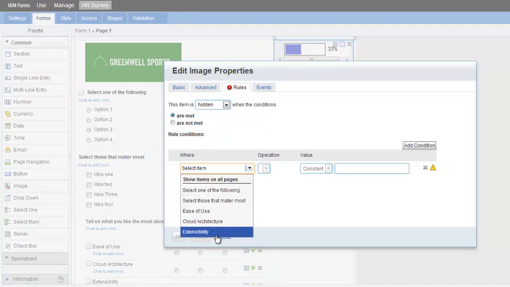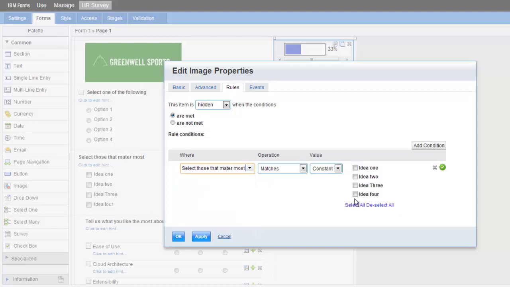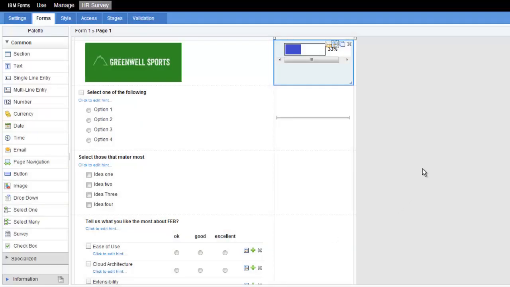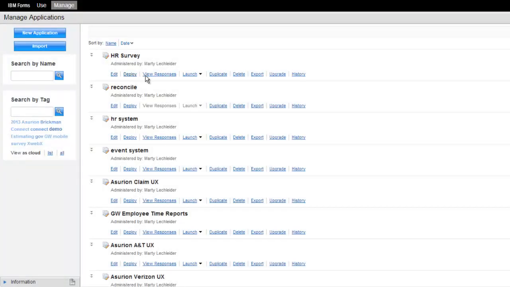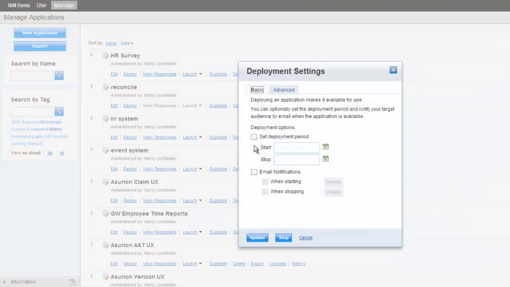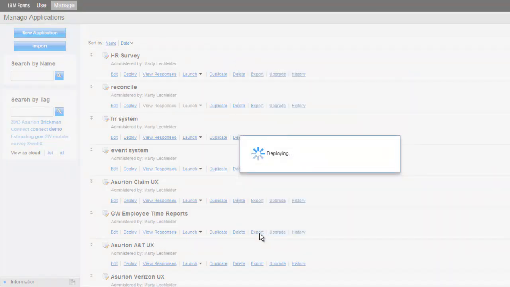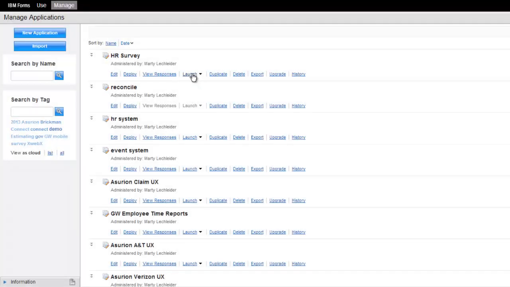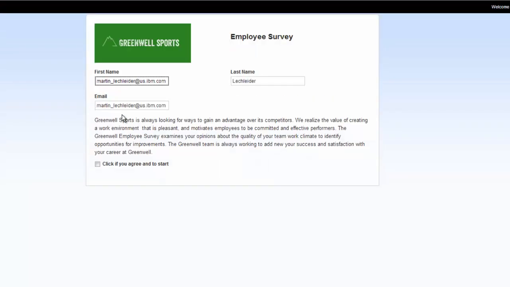And then maybe this doesn't show till one of these questions has been asked here. So I could select what matters most. So if this is all empty, then it's not going to show up. So I can save this, and then I'm going to come back here and let's deploy this. And then what I want to do is launch it, show you how it works, and then I also want to put a few records in here.